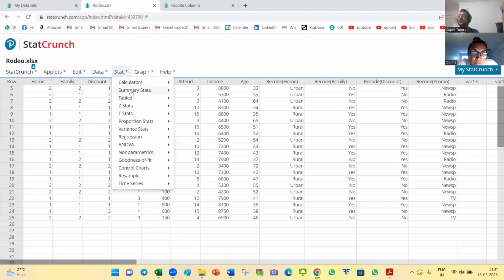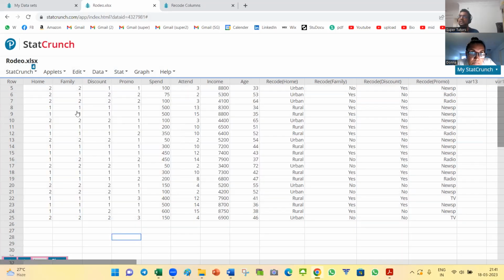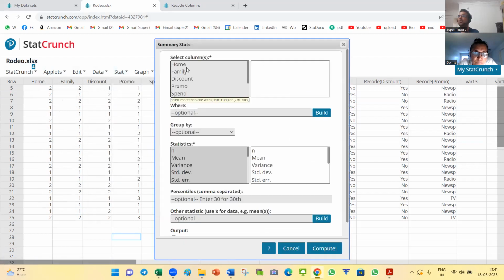So where do we find the mode? You go to stat on the top, and then you go to summary stats. We want to find the mode of a column, because if you look at it, all of these are columns essentially. Home, family, discount, promo. These are your qualitative variables, right? We go to data, we go to stats, summary stats, and we need the stats for columns. Now let's start with one column. You will get one column at a time.